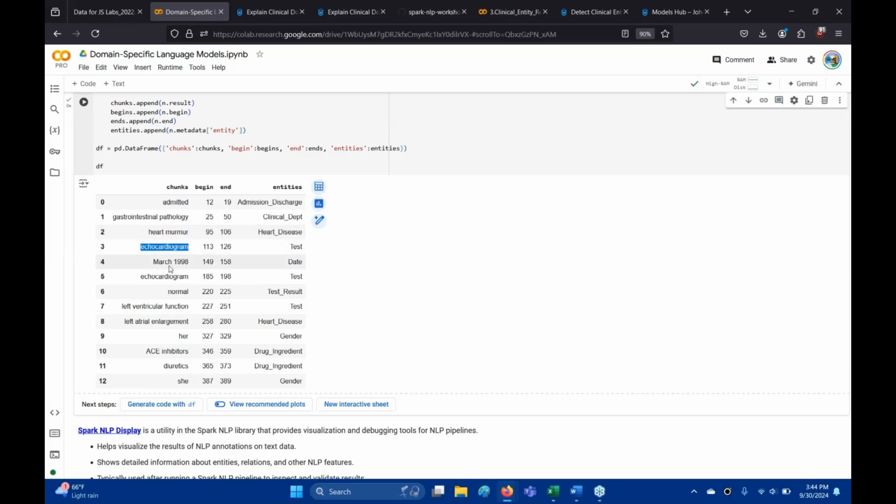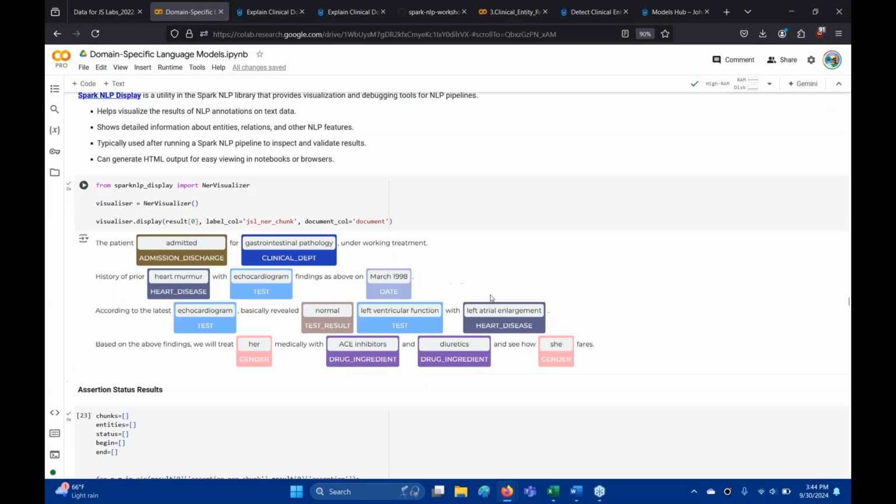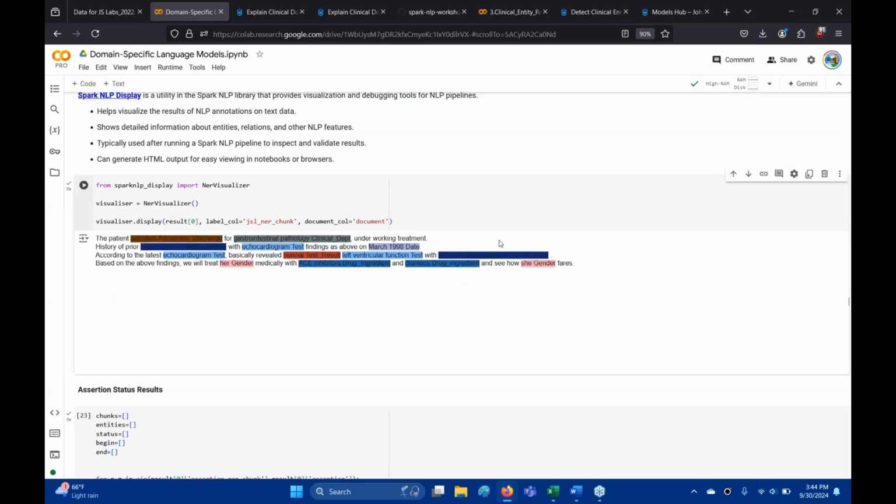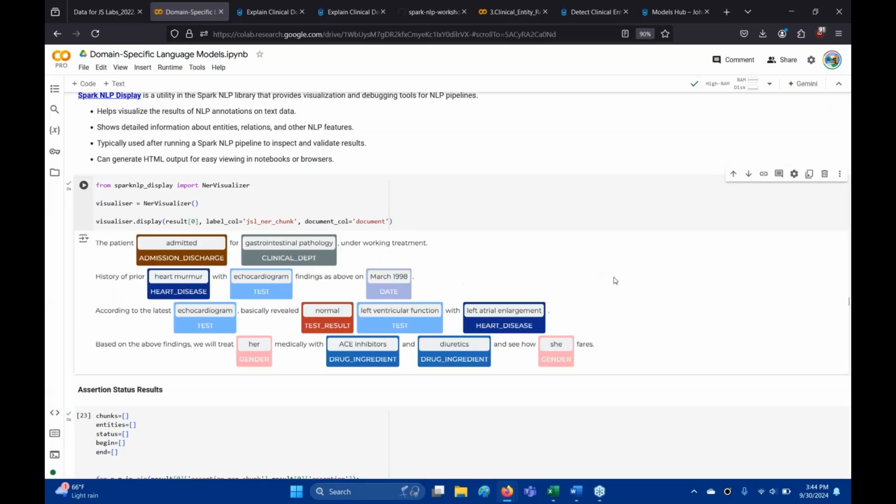Echocardiogram, it's a test, that's a date. So you're going to get all these entities. Remember the starting point is unstructured text, and the end point, once you run this pipeline, is a structured data frame, which you can save as a JSON or a CSV. And remember, from the second session today, it's easy to visualize all the entities.